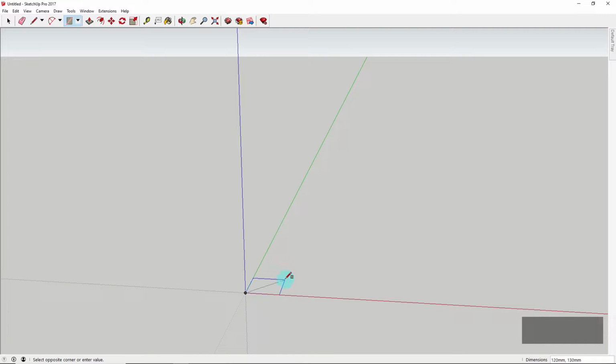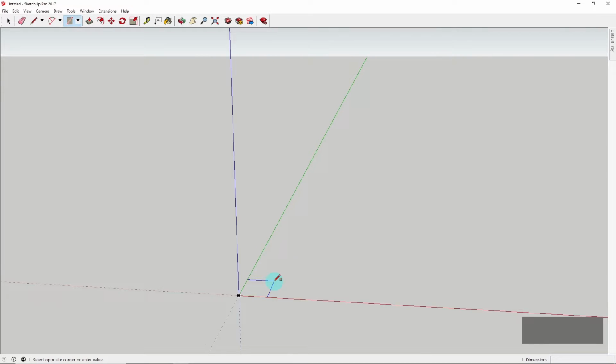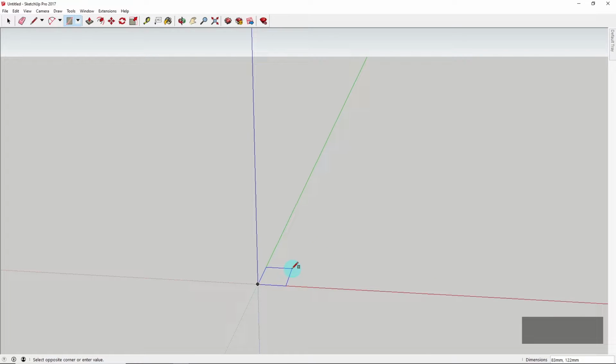And then what we're going to do is make sure it's on a blue axis, so you can see that the rectangle that I'm drawing is actually blue at the moment, which is where we want our square to be. And as you can see in the bottom right, you can see the dimensions of this square being shown in the bottom right of our screen. So we want this to be a 40mm by 40mm.